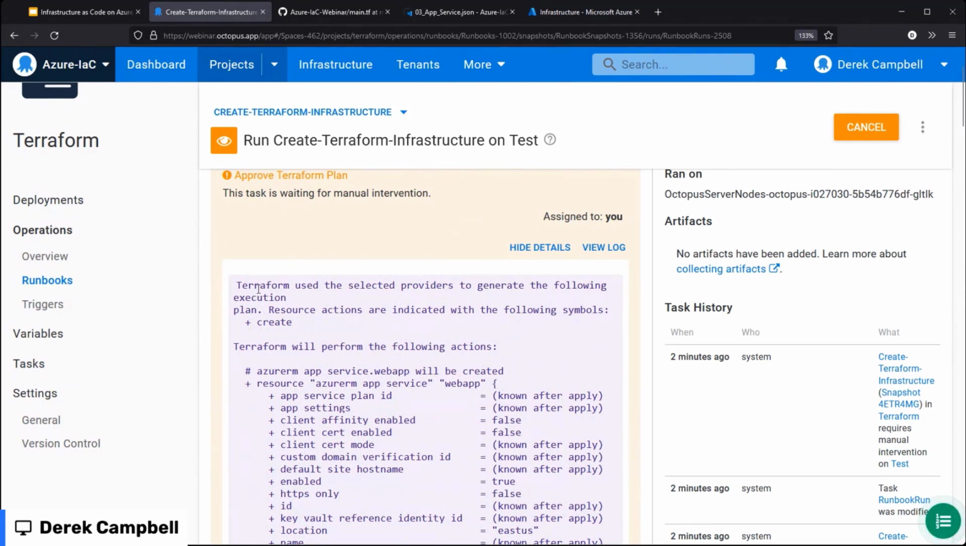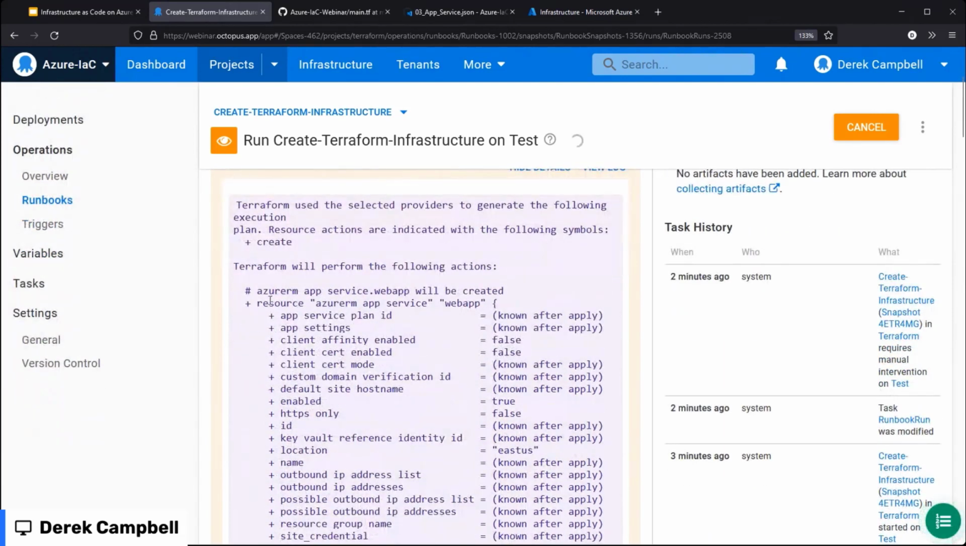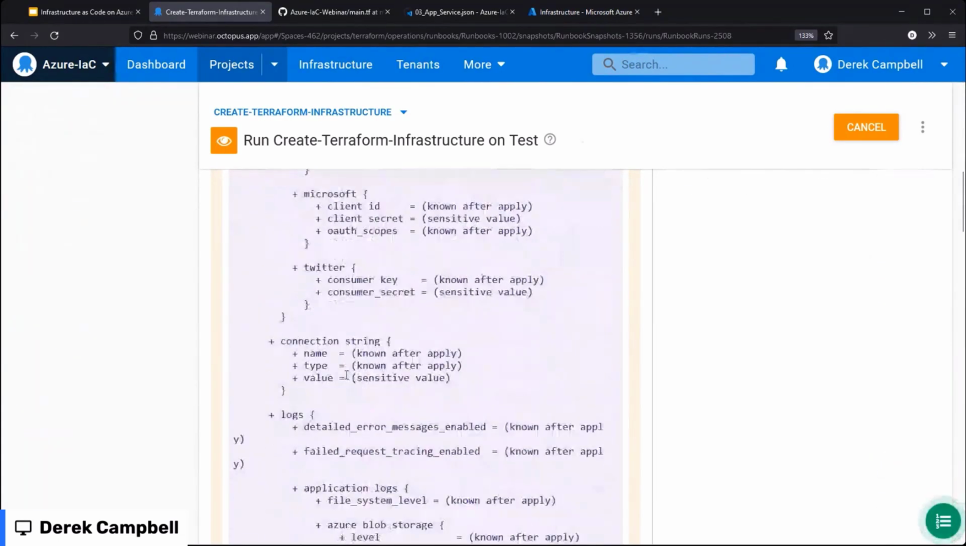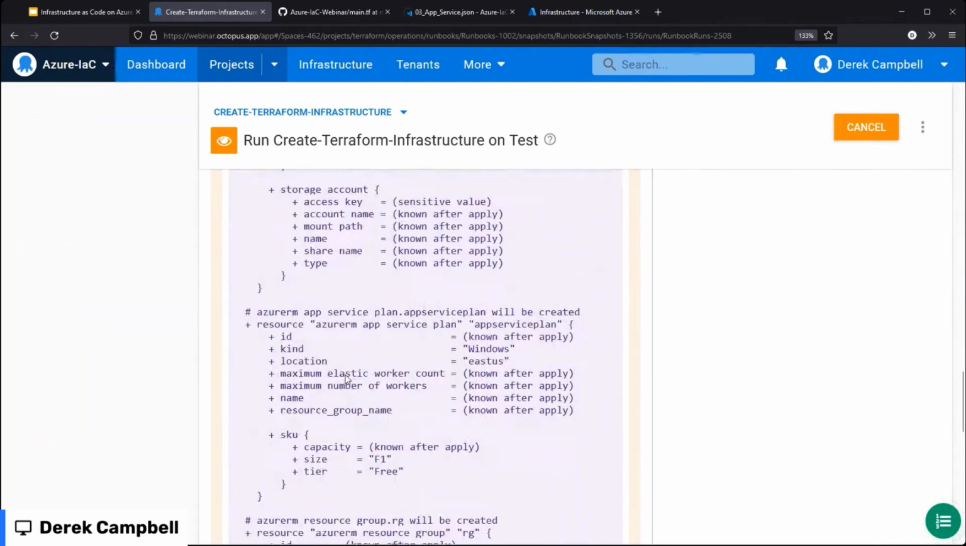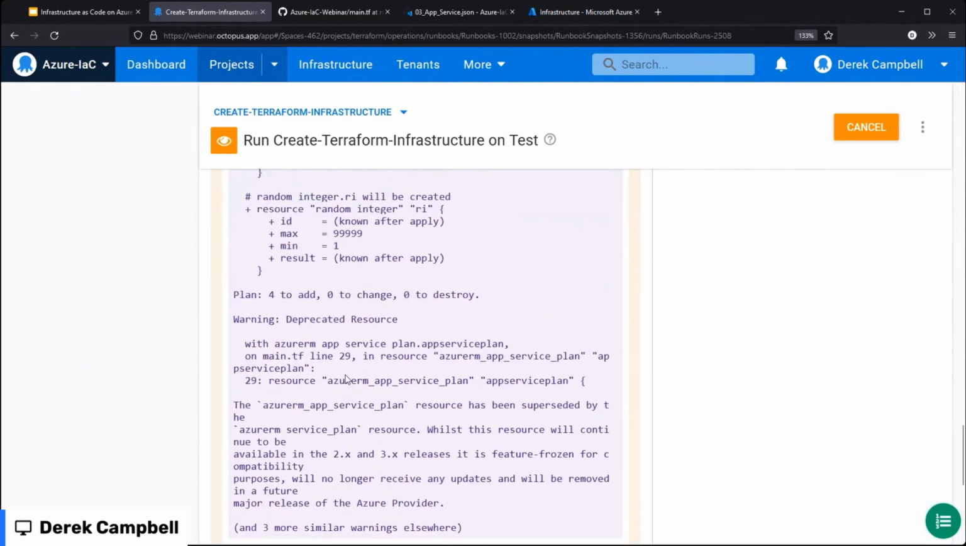So what we've got here is the full file. It's used the selected providers. At this point, it's telling us the following actions, so obviously the azurerm App Service Web App, will be applied. I don't want to spend too much time on it, so please do check that. But as you can see here in the plan, you've got 4 things to deploy, which is great.